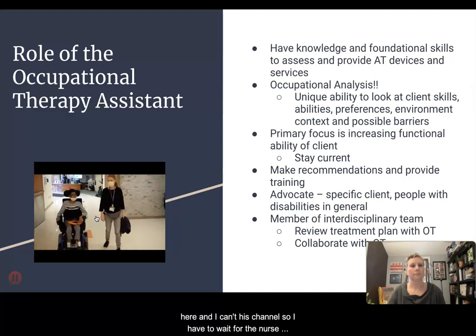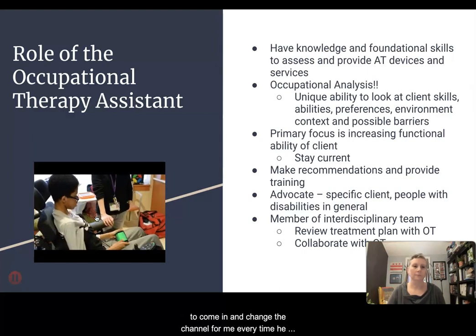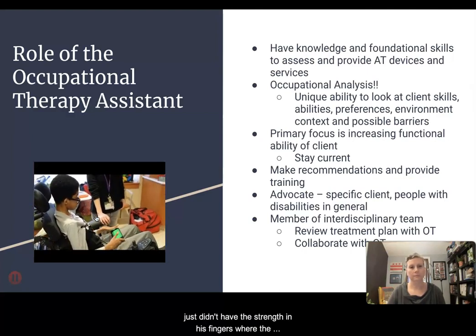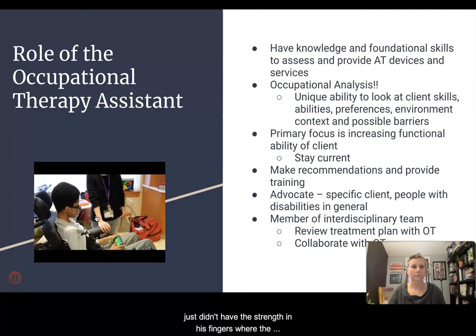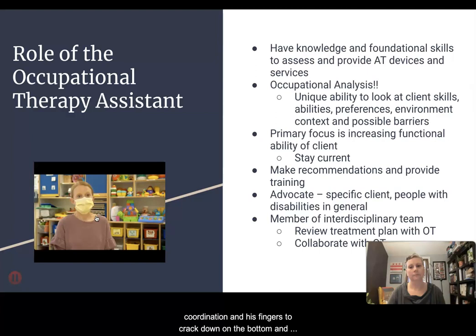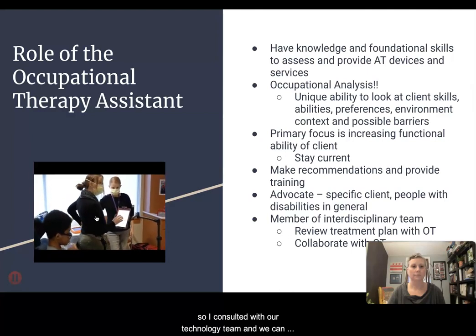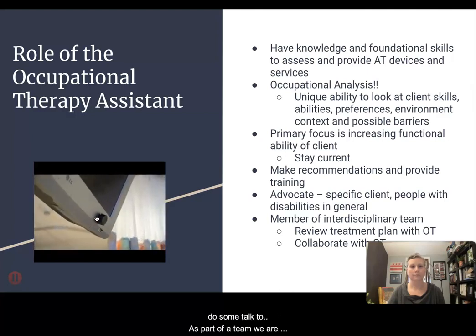When I first went in to see Josh in his room, he was in bed. I was asking him, what's hard for you right now? And he said, I can't work the remote for the TV here, and I can't change a channel, so I have to wait for the nurse to come in and change a channel for me every time. He just didn't have the strength in his fingers or the coordination in his fingers to press down on the button. And so I consulted with our assistive technology team, and we introduced the puck to Joshua.